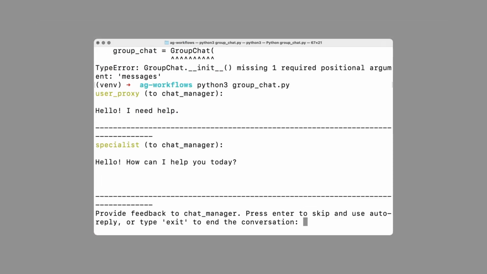Okay, cool. So as you can see, the first conversation, the sender is the user proxy as usual, but instead of sending this to the specialist, now the user proxy is sending it to the chat manager instead. And it's saying, hello, I need help. And then the specialist responded to the chat manager and it said, hello, how can I help you today? And as you can see, the conversation is being completely managed by the chat manager.